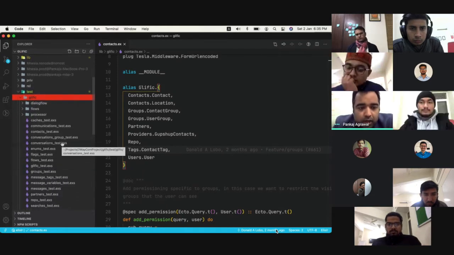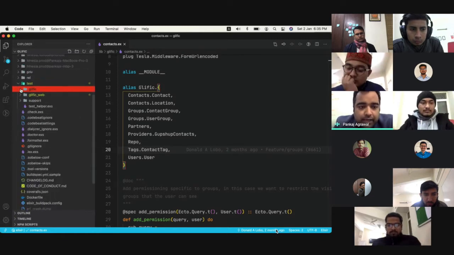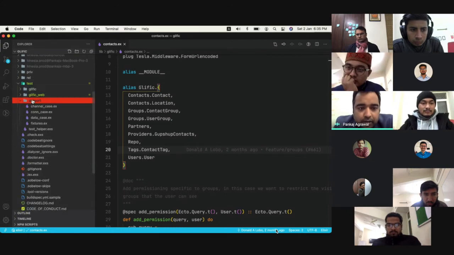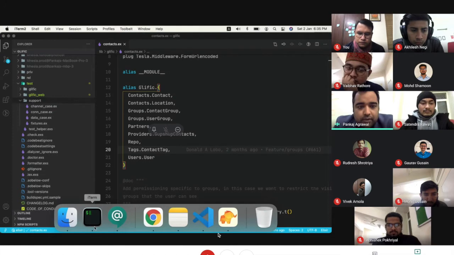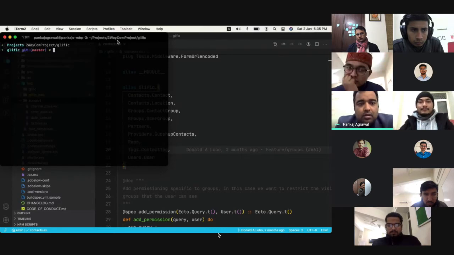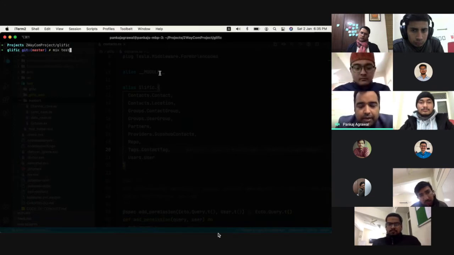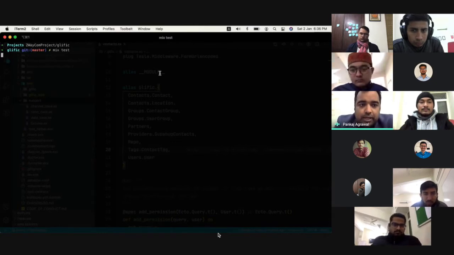Whenever we run any test case, let me go to the terminal itself. To run the test suite, we just need to run mix test, and it will run the tests. That's a Phoenix thing. Phoenix gave us this command to run the test suite.